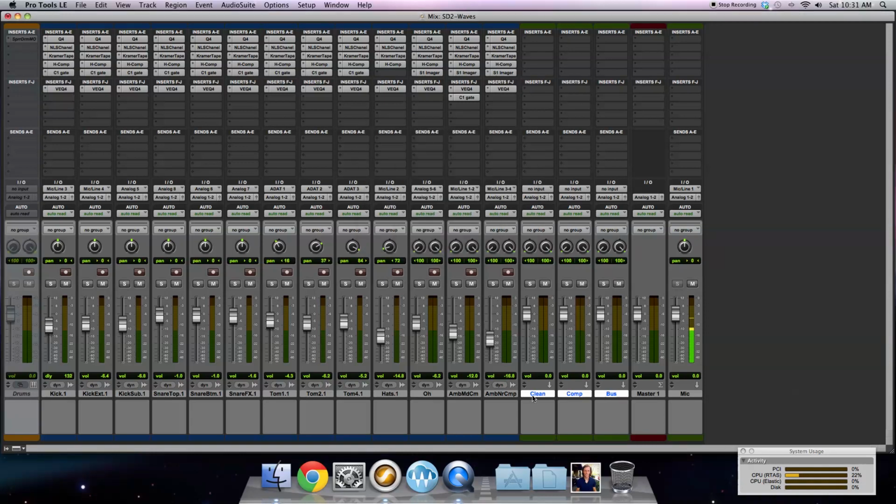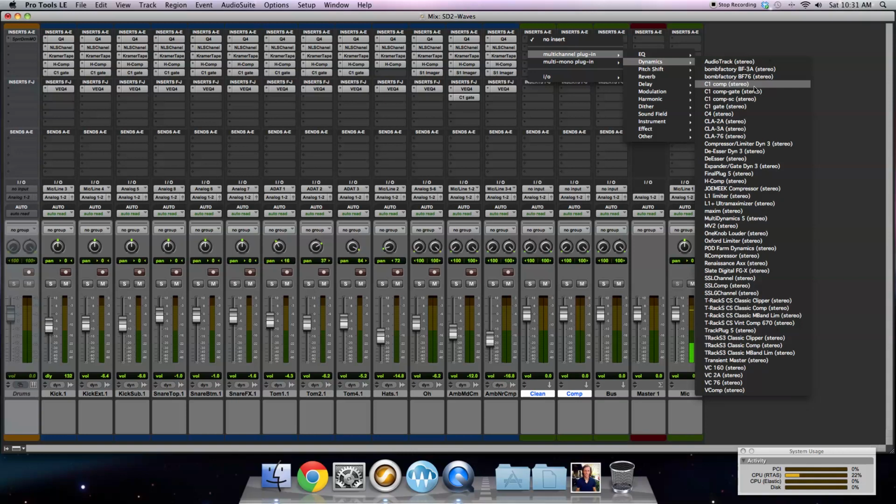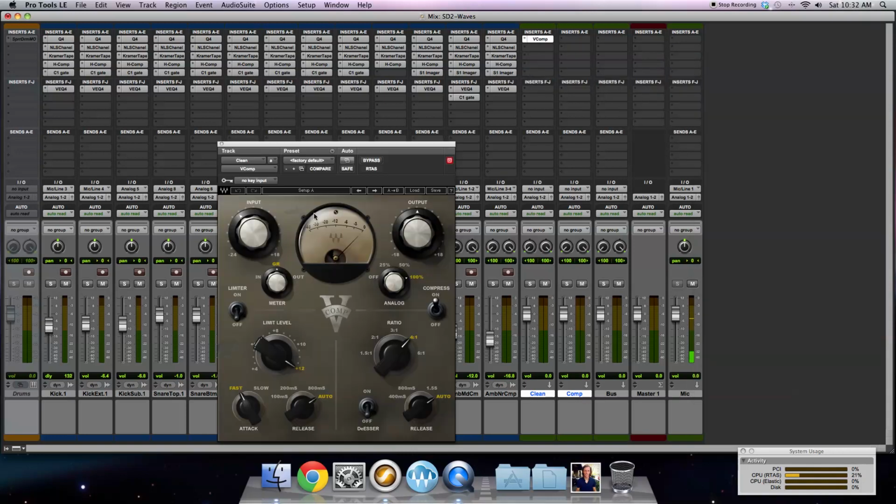What I'm setting up here is for bus compression with these 2 tracks. I'm going to insert the V-Comp plugins here because I'm going to bypass the compressor on one, and the other one I'm going to heavily compress. I'm going to route instruments to them very specifically. I don't need an analog.